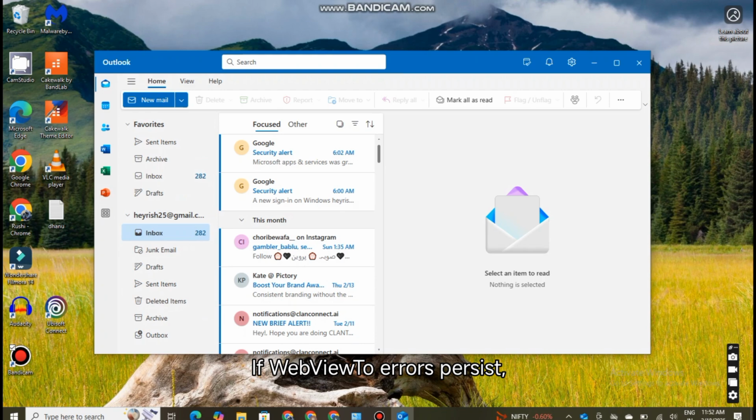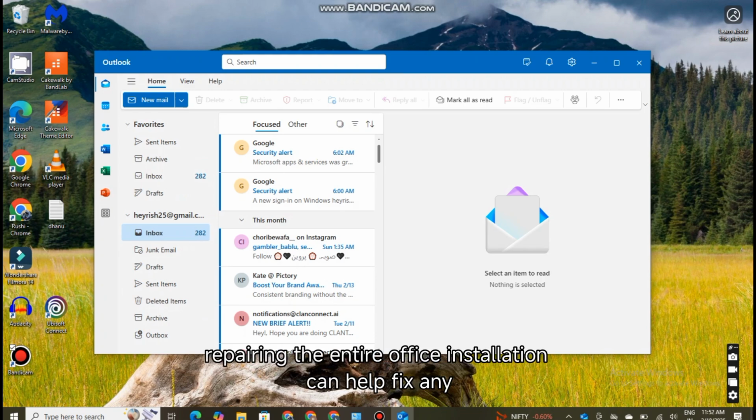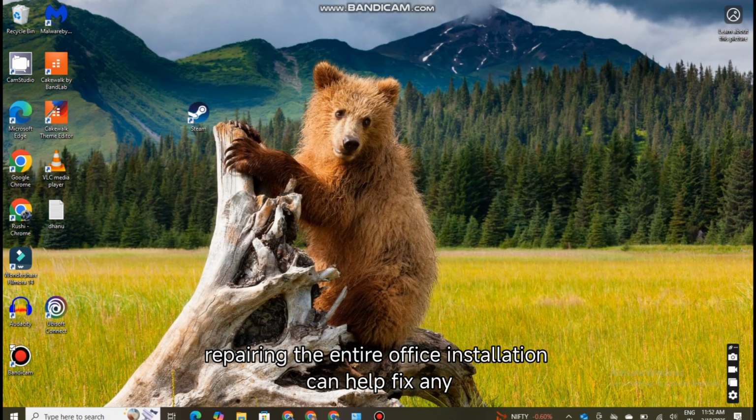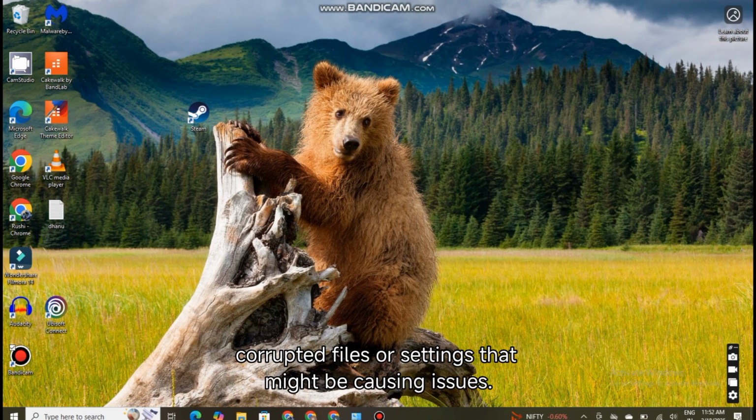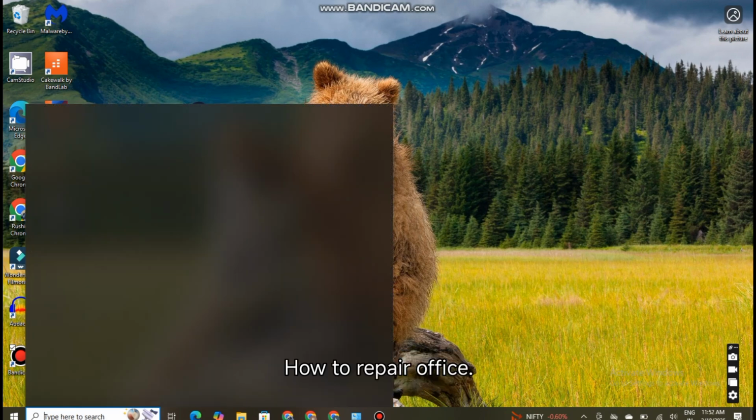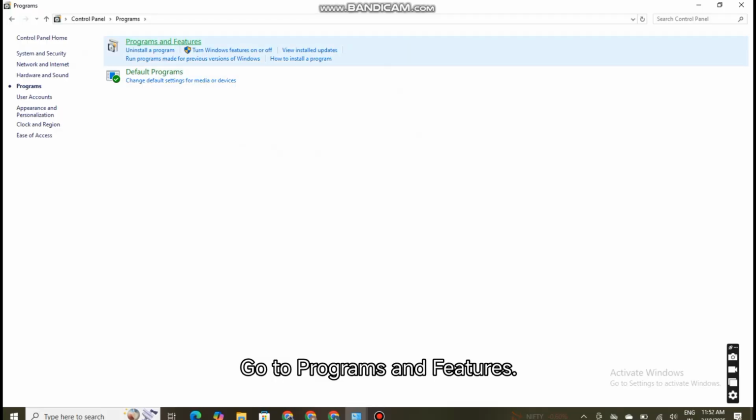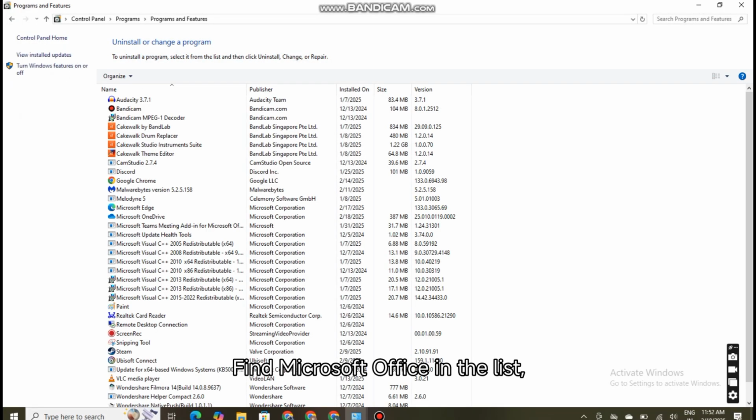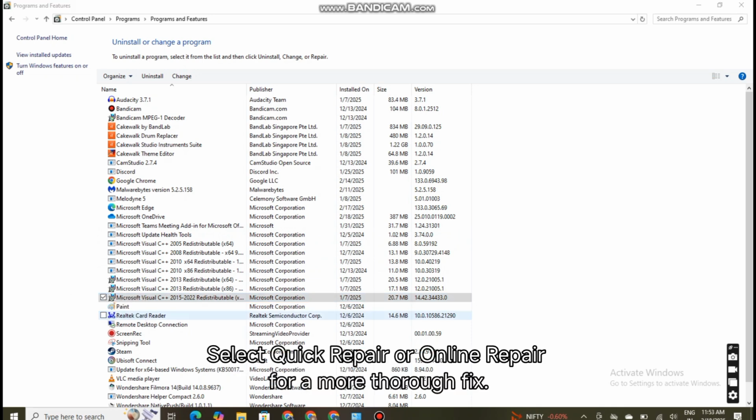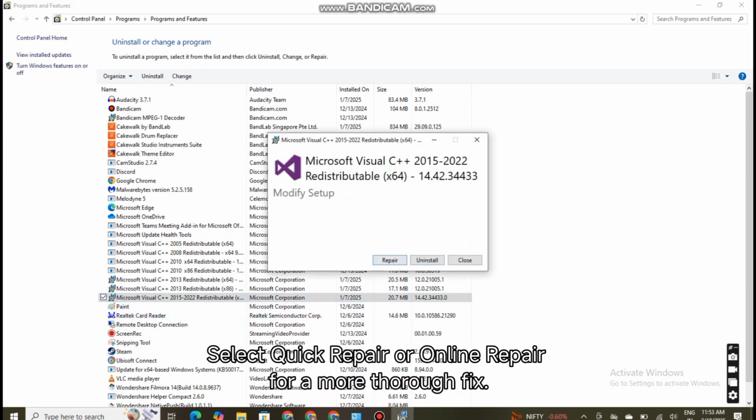Repair Office installation. If WebView2 errors persist, repairing the entire Office installation can help fix any corrupted files or settings that might be causing issues. How to repair Office. Open the Control Panel. Go to Programs and Features. Find Microsoft Office in the list, right-click on it, and choose Change. Select Quick Repair or Online Repair for a more thorough fix.